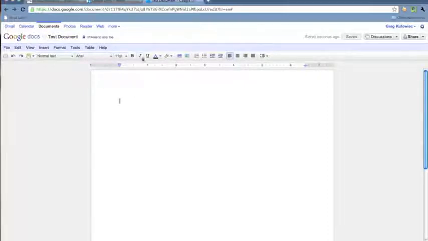Just like most word processing functions, you have basic tools across the top menu bar, and you can type in your Google document just as you would in any word processing document. Here I'll add in some test text to demonstrate how to type into Google Docs.